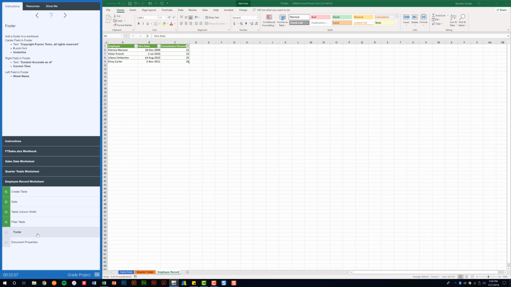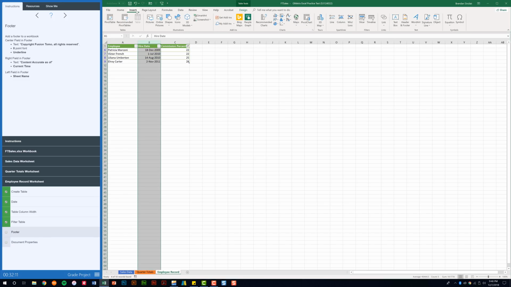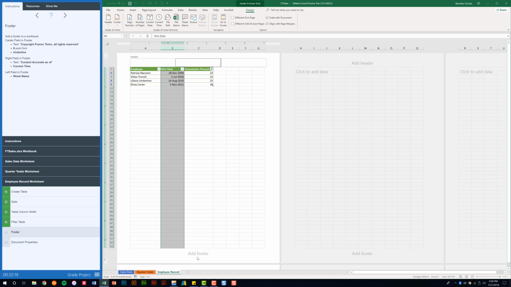This task wants us to go ahead and apply a footer to this worksheet. So we're going to go to the Insert tab here at the top. We're going to go to the text group over here. We'll select Header and Footer. We'll go ahead and click in our footer to begin typing here. In our center section, we'll go ahead and type the text that it wants us to type. We'll go ahead and select that text once we've typed it.